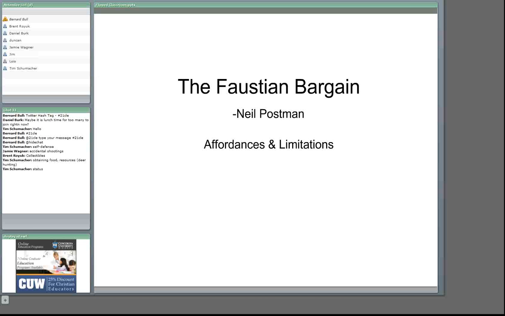Postman likes to provide all sorts of fun examples of technologies in his books. Postman passed away a number of years ago, but he has been a big influence on me. Whenever I look at technologies in the classroom, I'm continually thinking about affordances and limitations. I'm going to introduce you to the concept of the flipped classroom if you haven't heard of it before, but it's a simple concept, so it doesn't need much of an introduction.